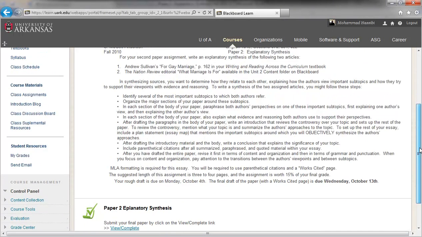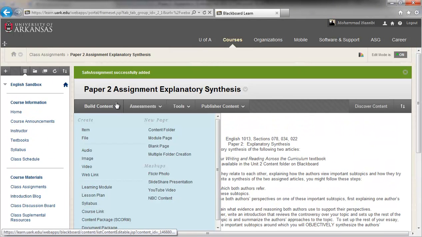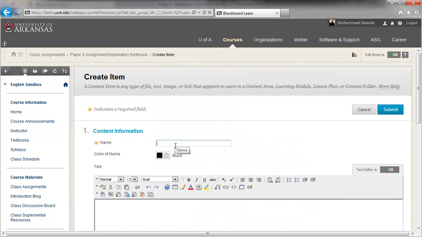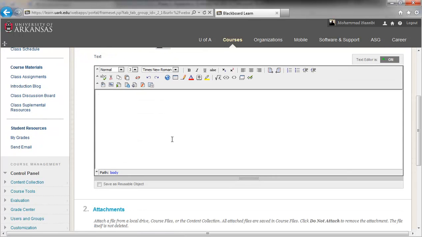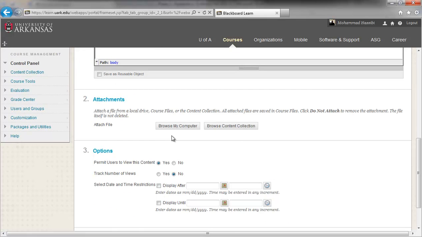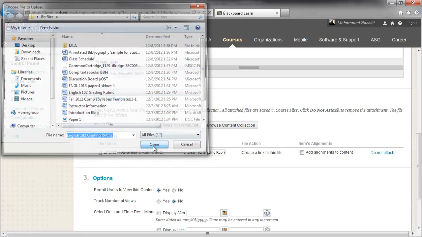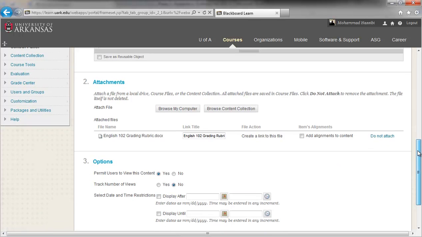Now again, let's add a rubric to this. It's the same thing. We're going to do an item. And we're going to do paper 2 as a name, paper 2 explanatory synthesis rubric. And you can list instructions here if you want, but I'm going to leave it blank for this tutorial. Go down, attachment, we're going to browse the computer, and I got this saved again, right there. Open, and leave these all the way they are.